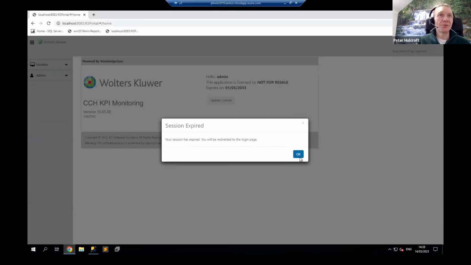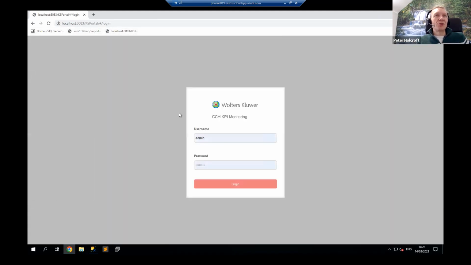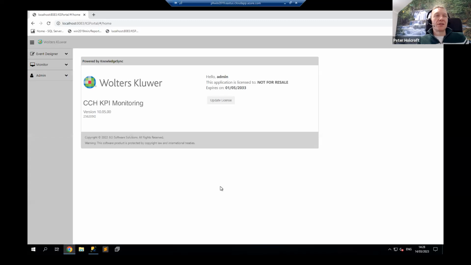Okay, I'm going to show you KPI monitoring now. If you're using a version of KPI monitoring less than version 10, you'll be used to using quite a clunky Windows application. Well, it's all browser-based now. It still runs on a server in your office, but you can access it from the browser within your office. This is what it looks like.